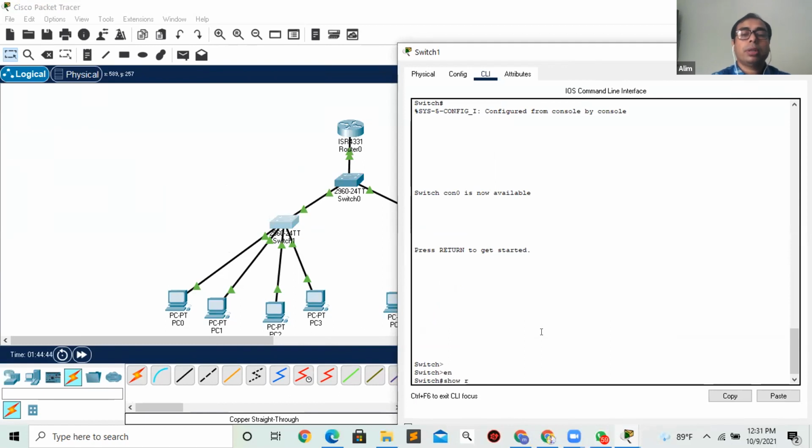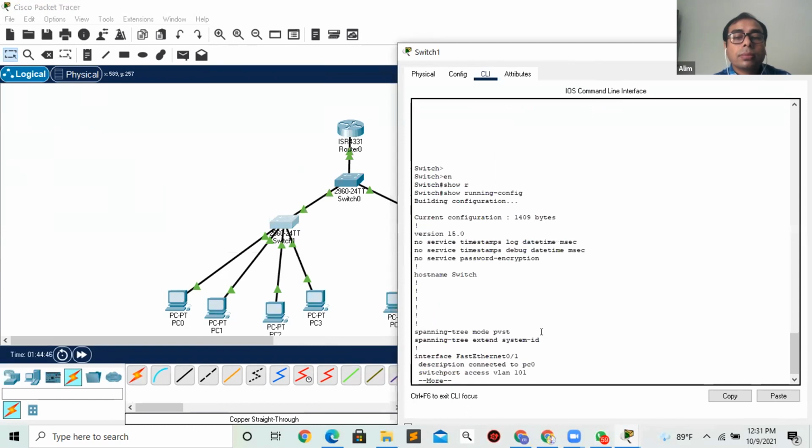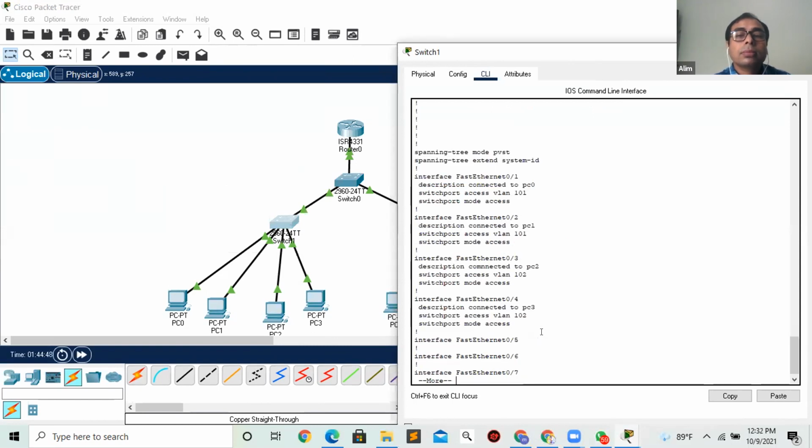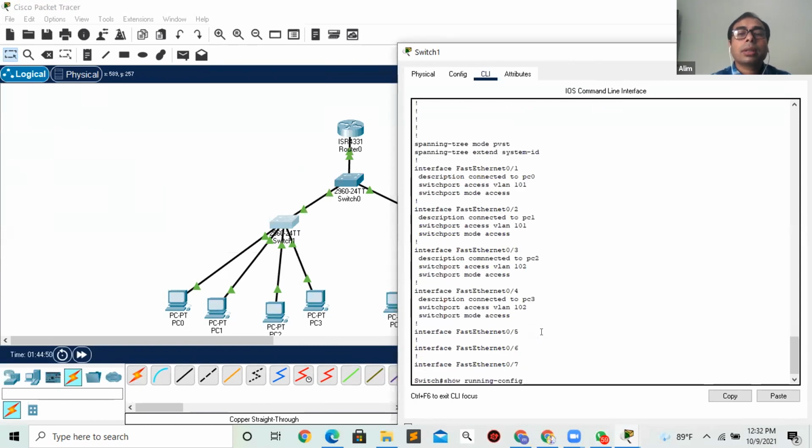So, running config. Okay, stop here. PC0 has port 1, PC1, 3. Okay, VLAN configuration is okay.